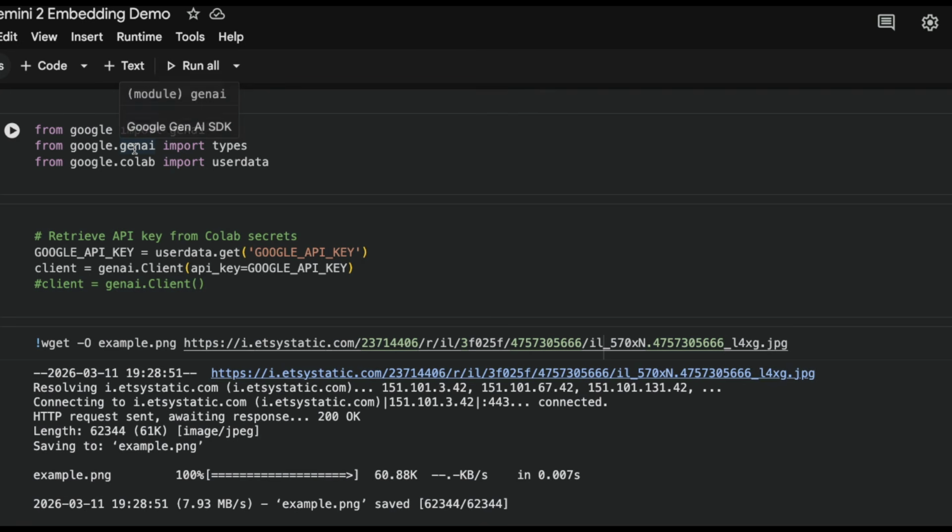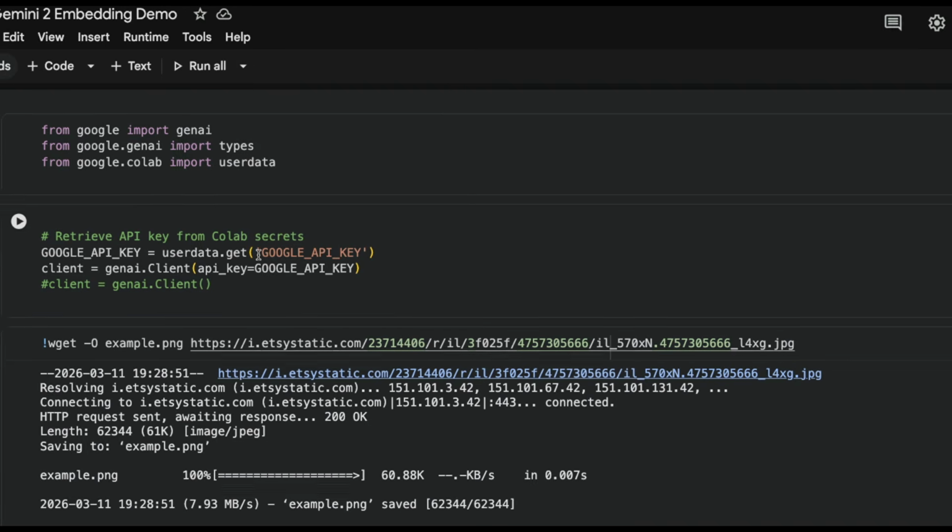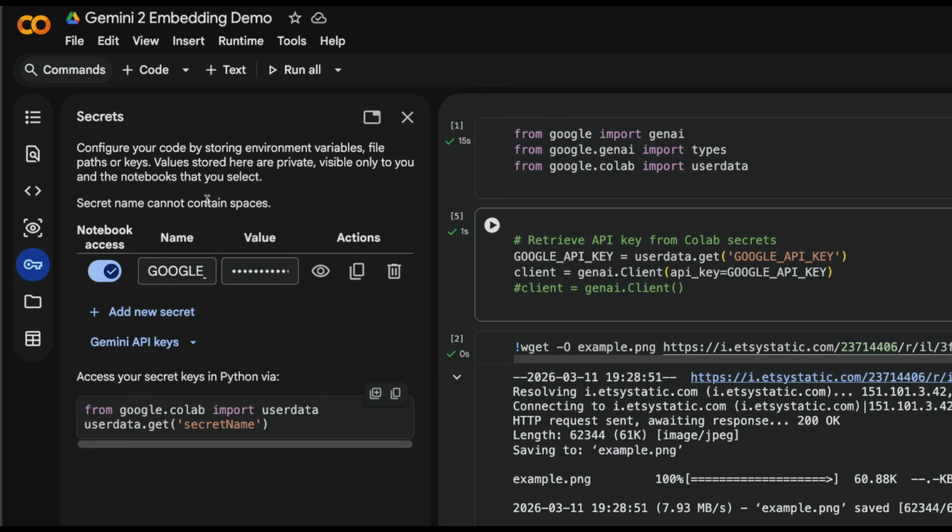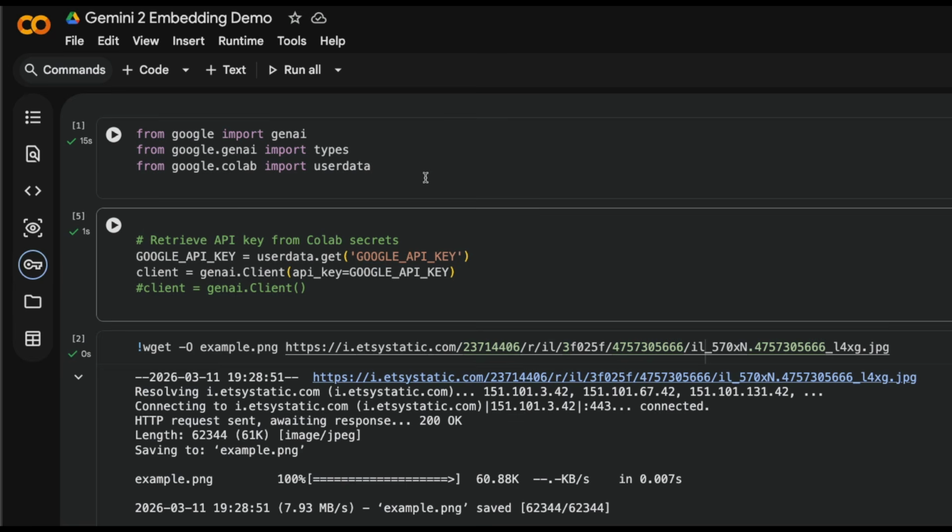So this is a Google Colab notebook. I'll link it in the YouTube description. You can directly play with that. The only requirement is you have to go to Google AI Studio and collect the Google API key, and then go to your secrets and add the Google API key here. Once you do that, and it is literally called Google API key, then you can run my code, and that code should technically work fine without any issue.